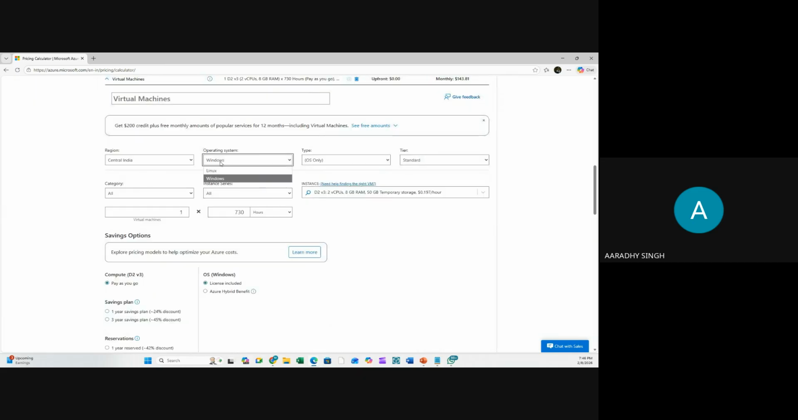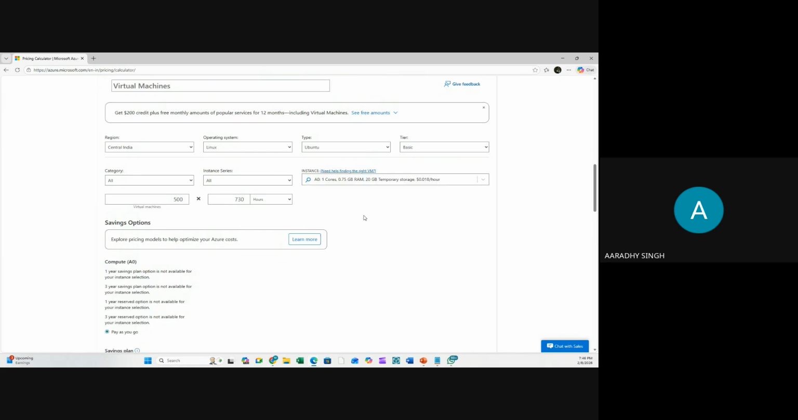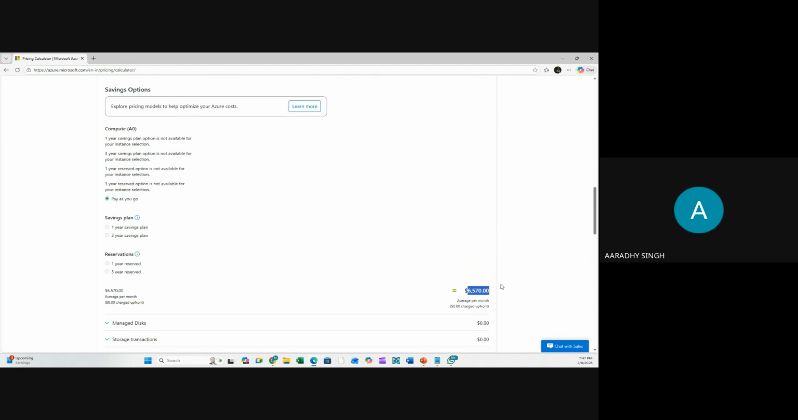So, okay, Central India. In Central India, for users, I'm planning to go with the Linux operating system. I'm looking for the basic configuration, and in total 500 machines. If these machines run 24/7, meaning 730 hours per month, with the basic configuration, including all these machines, I have to pay $6,500.